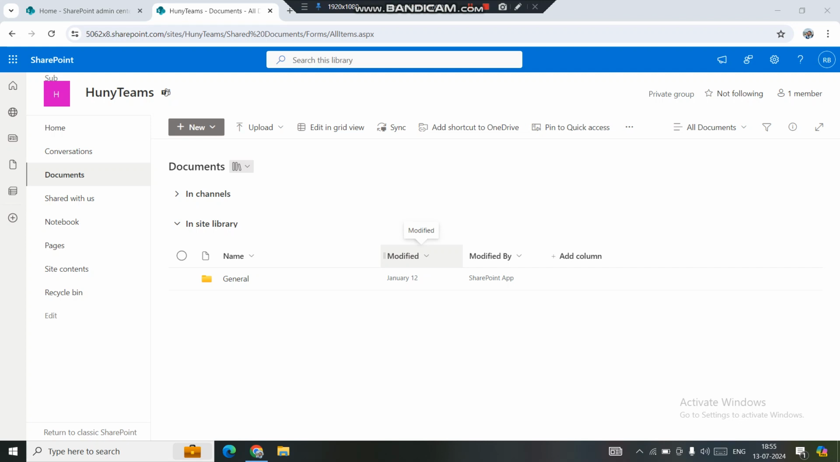And in today's session, we will be looking into columns. We'll study the library column and the list column, and then we will look into the site column. We'll look at the difference between a library column and a site column. So let's go ahead and create a column first on the library.